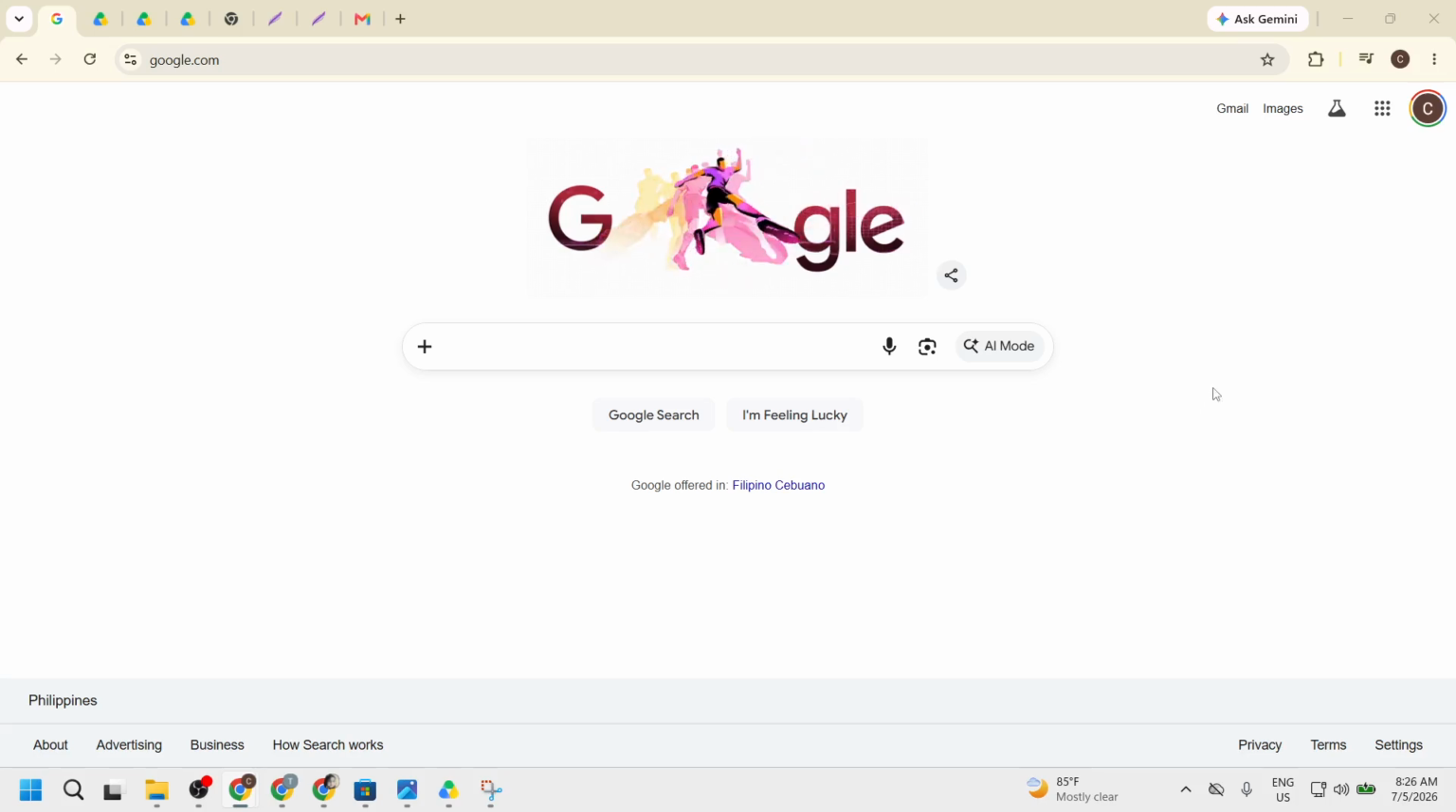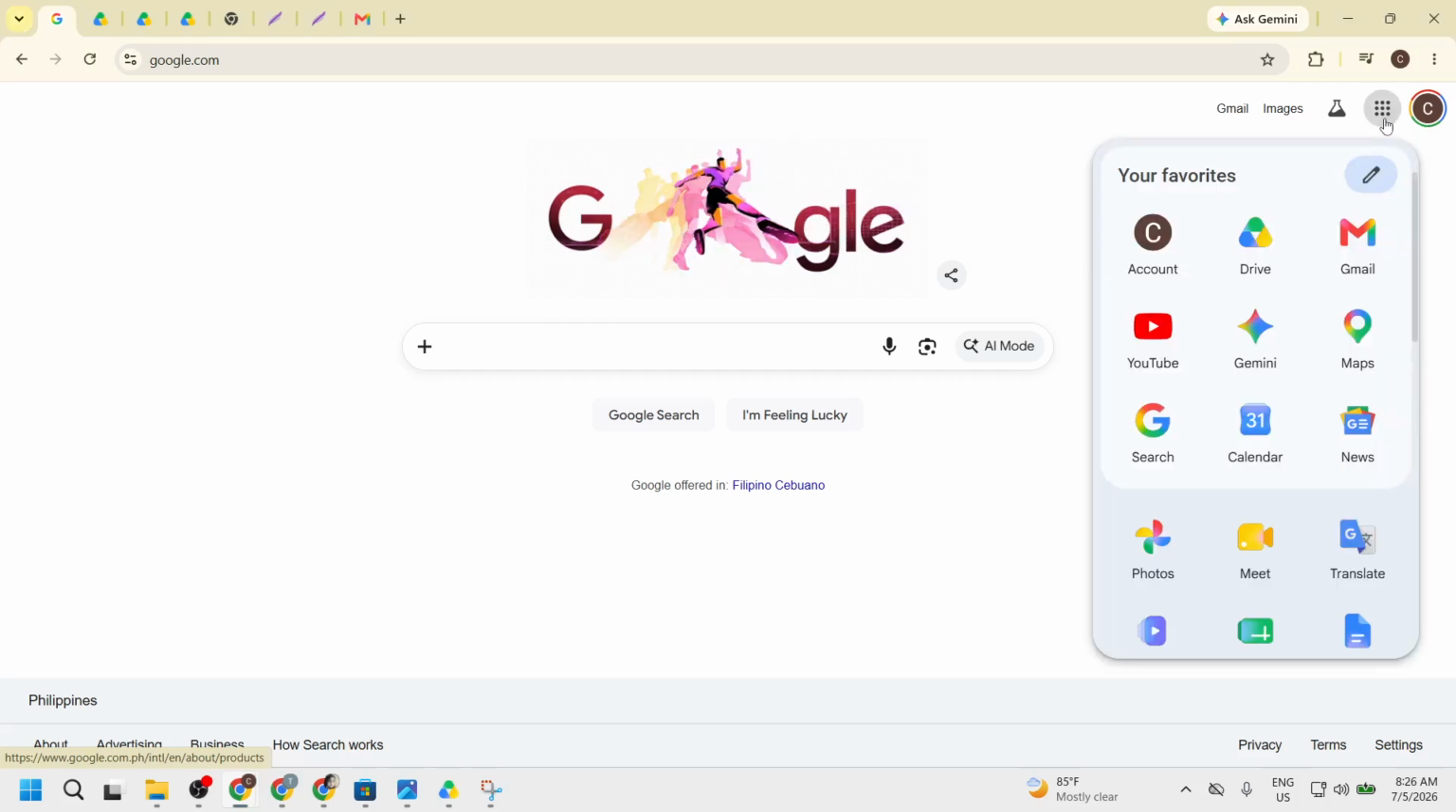First, you will want to open your browser. If you are using Chrome, you can easily find the Google Apps icon in the top right corner of your screen. This icon looks like a grid of dots. Clicking on this will give you quick access to various Google services. It's important to start from here because it ensures you are logged into your Google account. This step sets the foundation for everything else you will do in Google Drive.